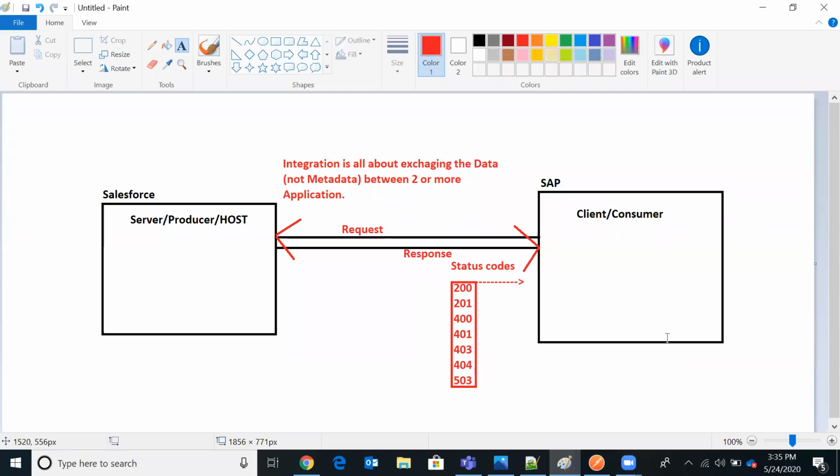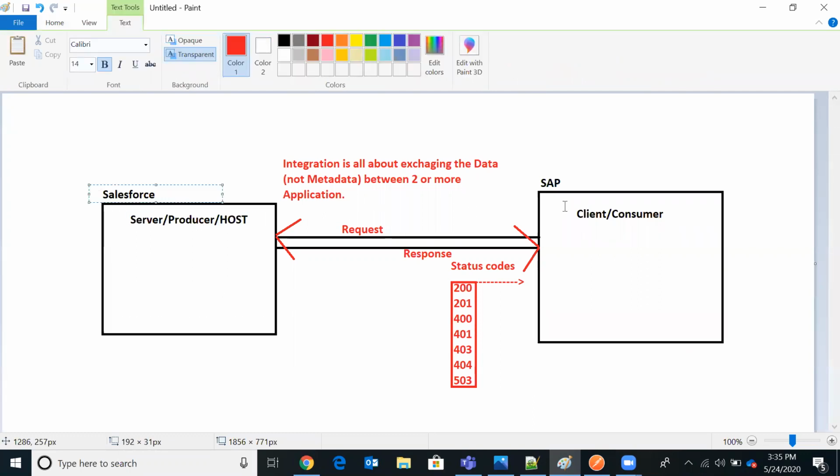The agenda for this video is to understand HTTP status codes. When we have an integration between two or more applications, generally we'll have integration to exchange data from one application to another application. Let's take, for this example, an application in Salesforce, and another application which is in the SAP system.